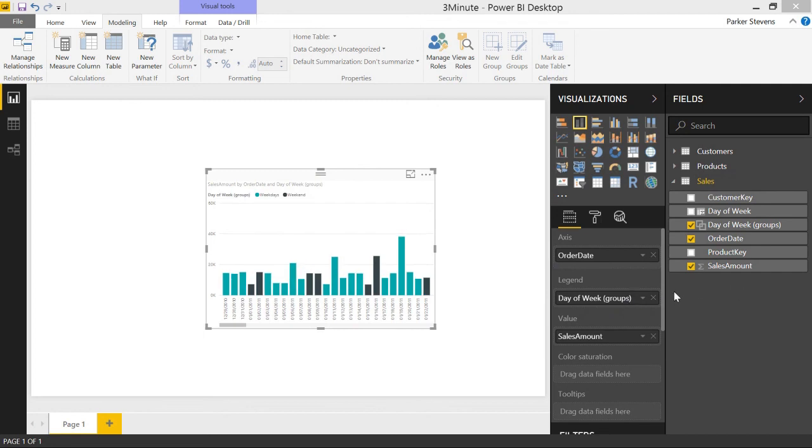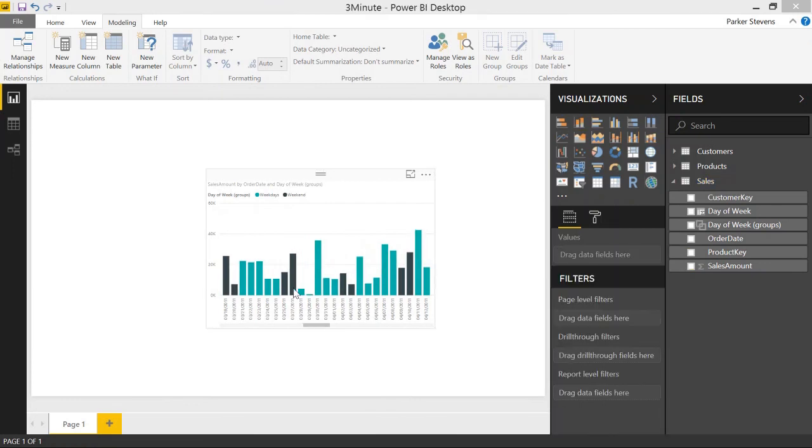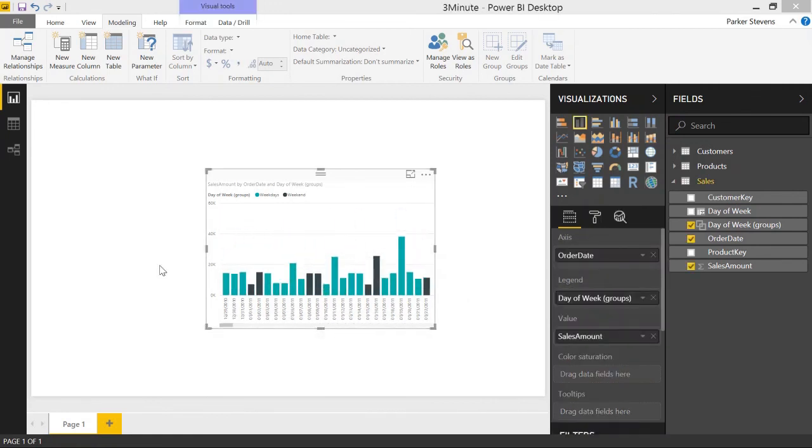And there you go. You can easily see the difference between weekdays and weekends. You can see maybe sales always seem to do pretty well on weekends. A little lower than the rest of the week for sure. Monday, Tuesday, Wednesday looks pretty good. So it just shows you a big division in your data, and it's really easy to do with groups.